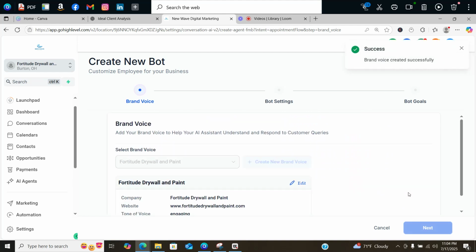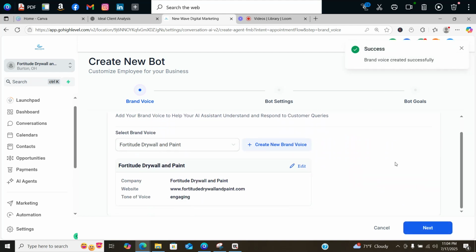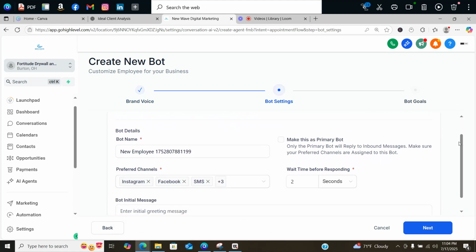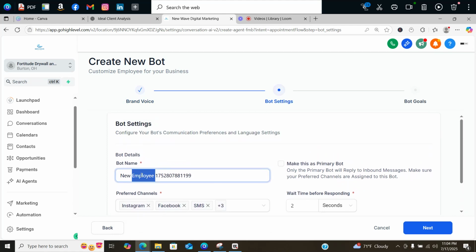So we're going to hit save here. And now the brand voice is there. So we're going to hit next. And now we're looking at the different settings. Okay. So you want to give your bot a name. In this case, the owner's name is Mario. So we'll call this Mario bot.